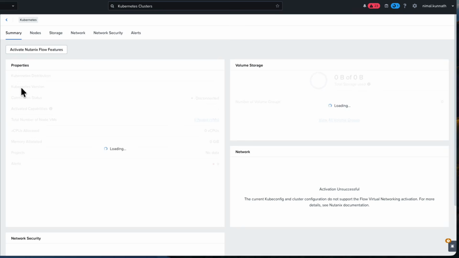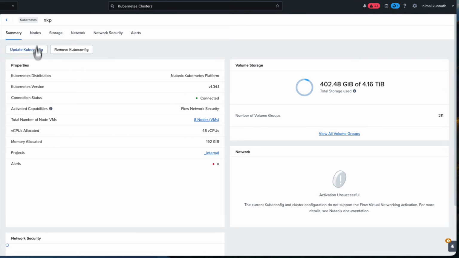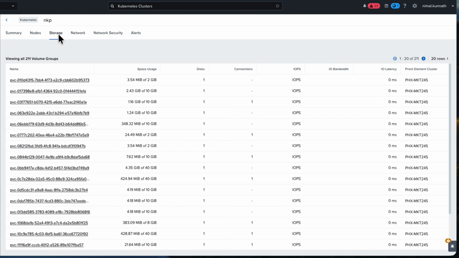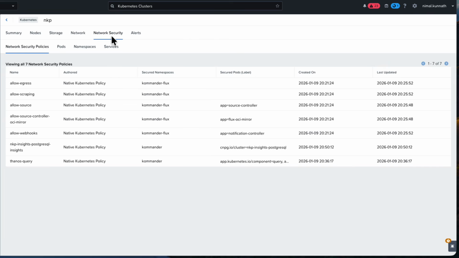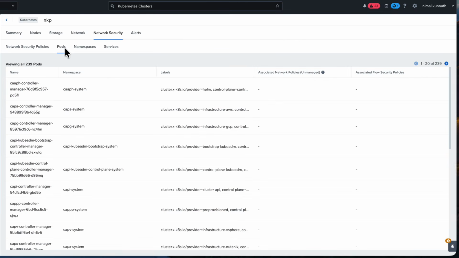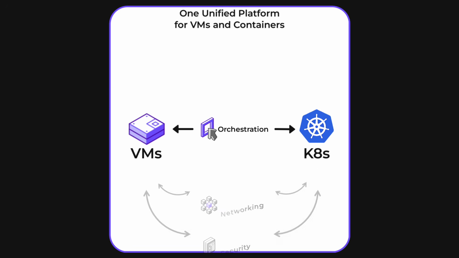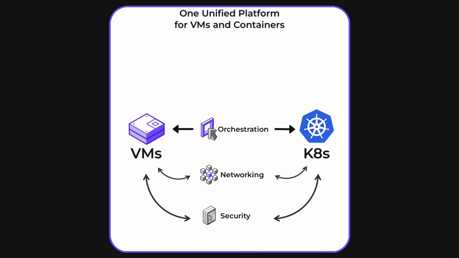When we open a cluster, we get immediate visibility into its health and resources, the node count, compute usage, attached volume groups, all the namespaces in the cluster, and the pods running within those namespaces. We can now apply Flow network security policies alongside native Kubernetes network policies. This means that now we can secure containerized and virtual workloads from the same pane of glass.